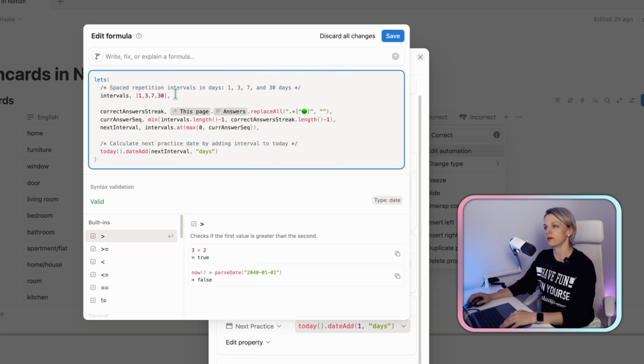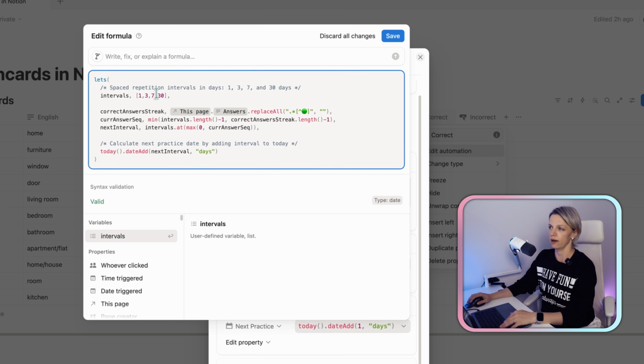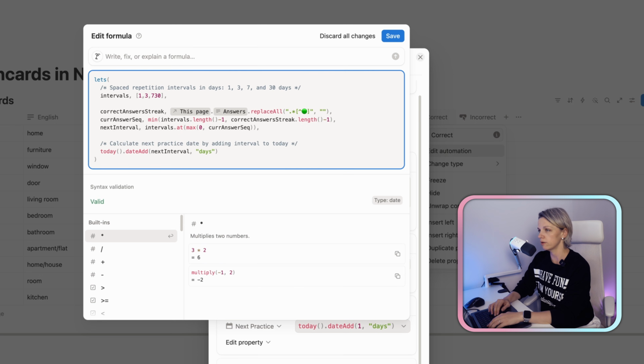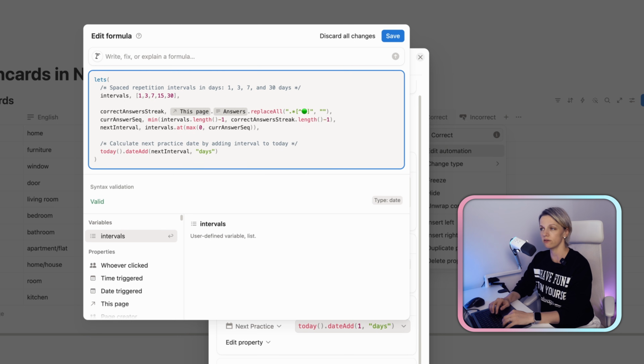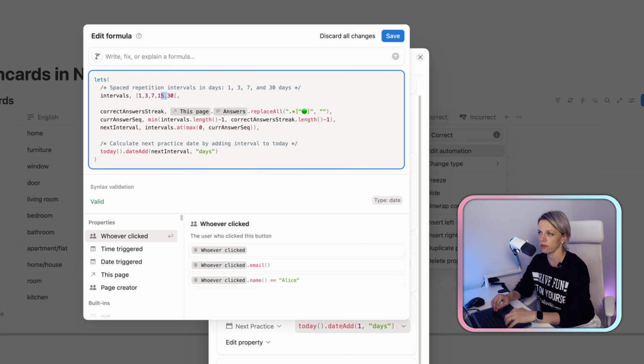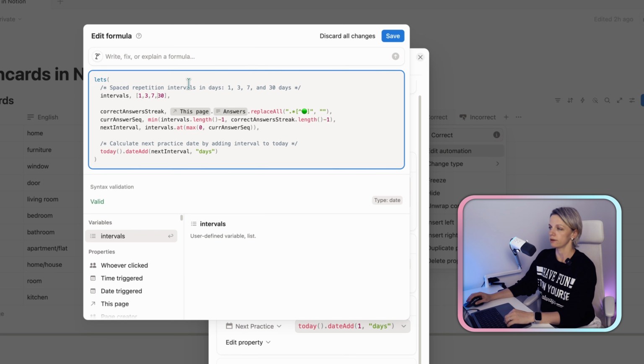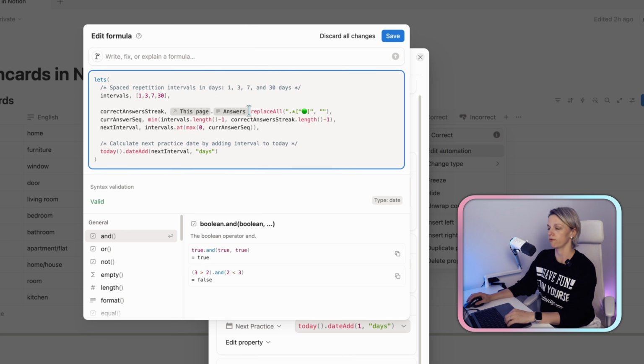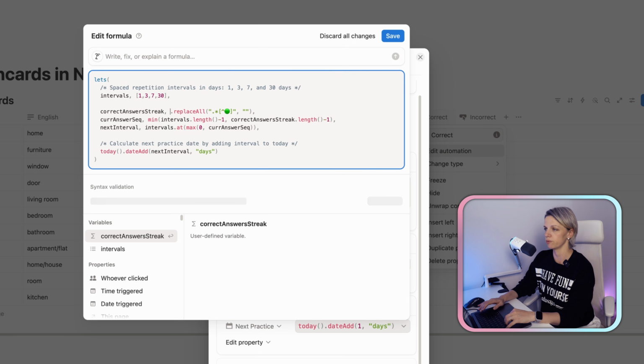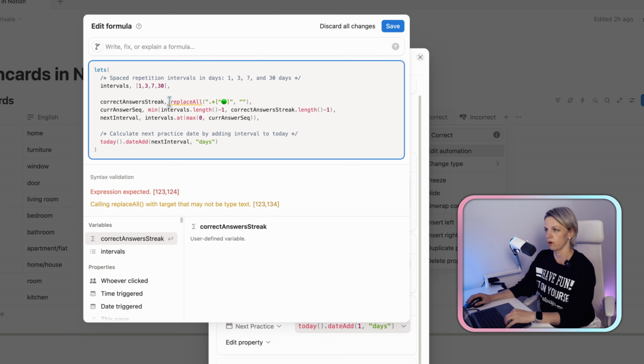And you can see that here is the intervals line where you can update the intervals to your preference. You can remove some of them or add new ones if you want. The only thing to remember is that you have to separate them with commas. Another thing to mention, if you have a problem with this answers log link, it may happen. Just put your pointer here before the dot and remove everything till the comma.